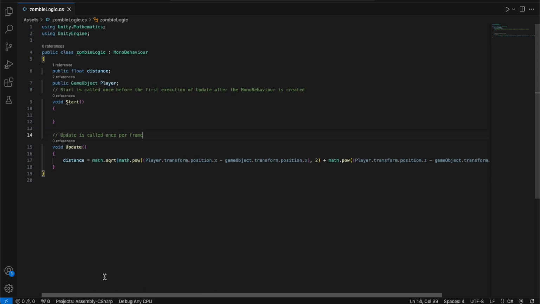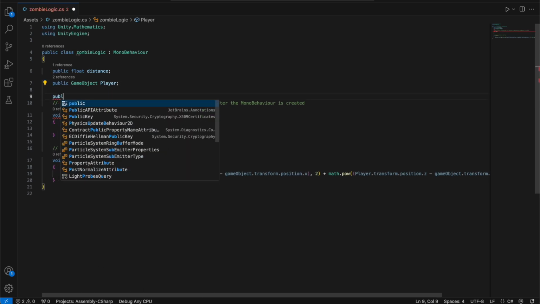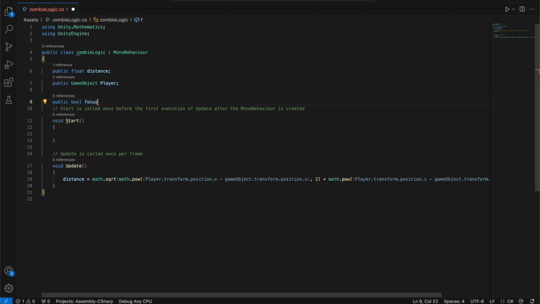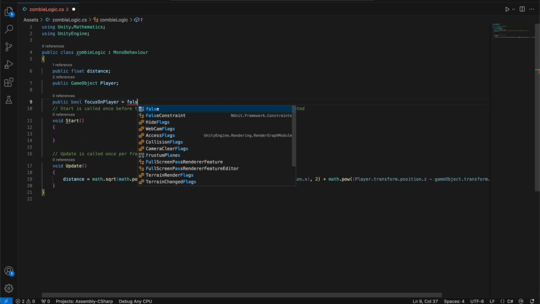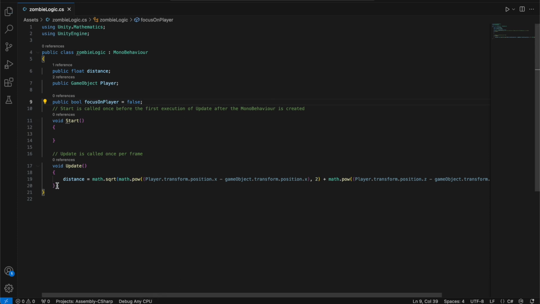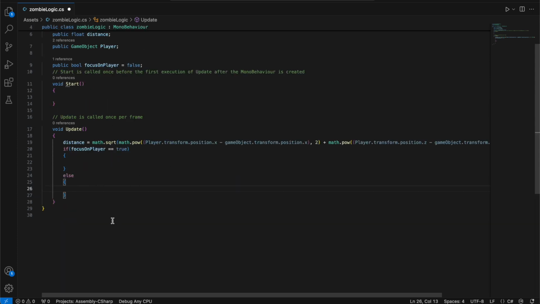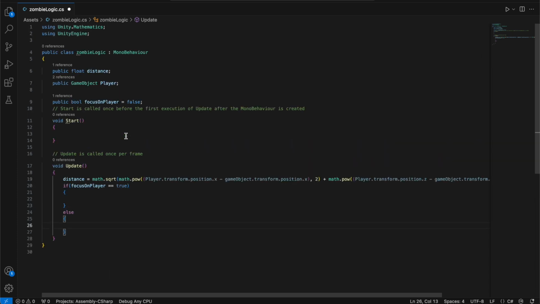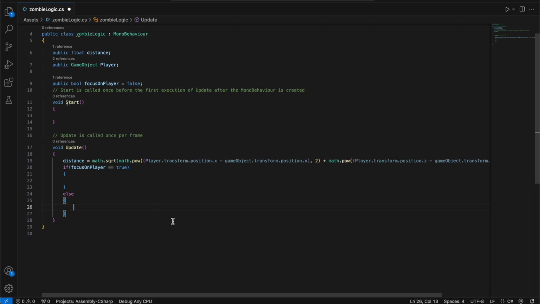And over here, we're going to type a bool. We're going to type public bool focus on player, and we're going to set this to false by default. And over here, first of all, we're going to type an if statement. So if focus on player is true, then we're going to type code over here for when this happens. And over here, we're going to type if this is not true. So if focus on player is not true, then we want to check the distance between the player and the zombie. And once the distance is lower than, let's say 6, then the zombie is going to start following the player.